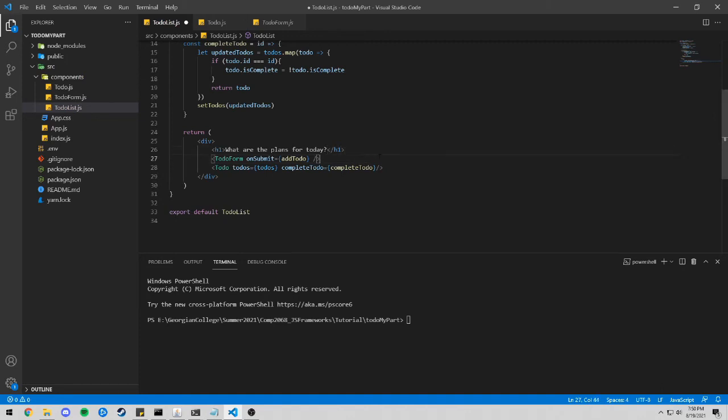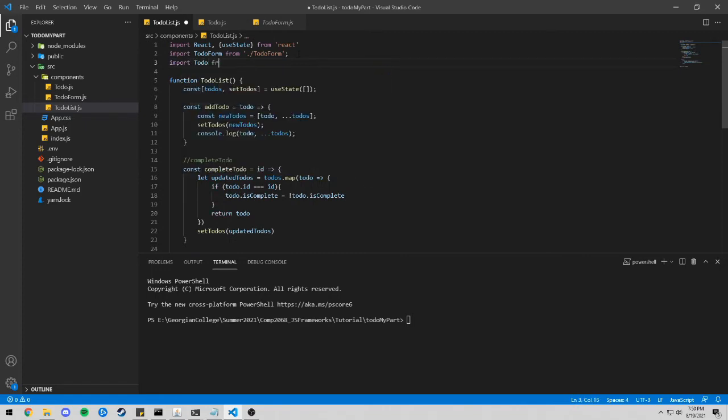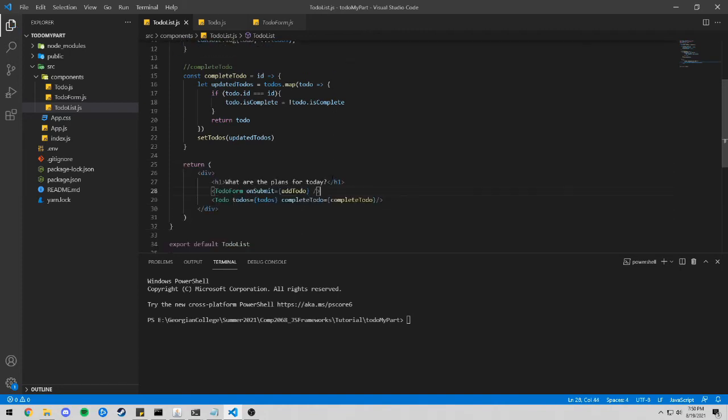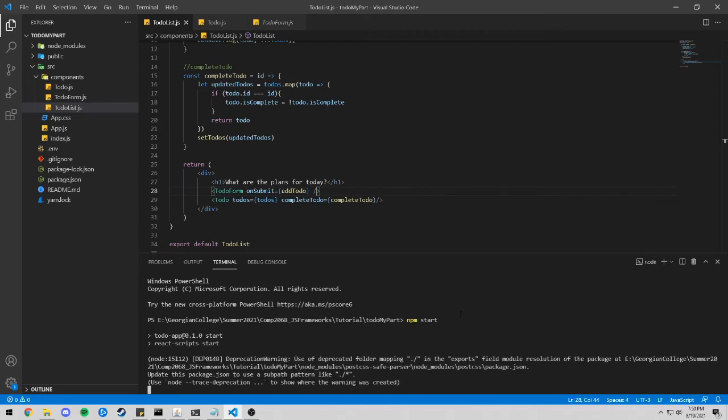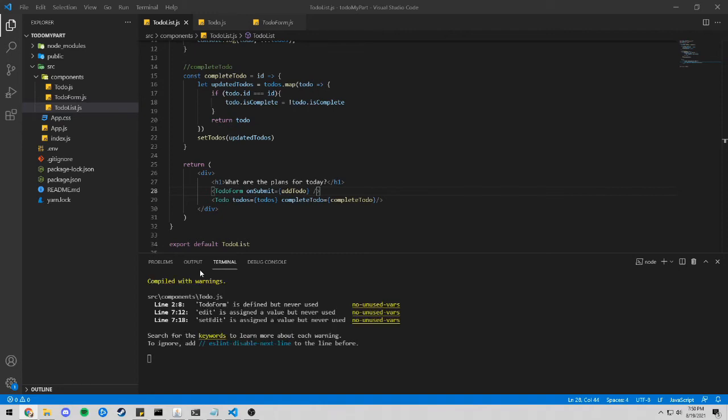So now that we've done that, there's one last thing we've got to do to make that work, and that's to import Todo from /Todo. So we've created the component, we've imported it, we're calling it in our return statement here, we're giving it the proper variables. So now we can take a quick look at what we did. So I'm going to do npm start. That's the command if you're using npm to launch it. It's going to start the development server. It'll take a second to load. It's got some warnings, but those will be covered later.